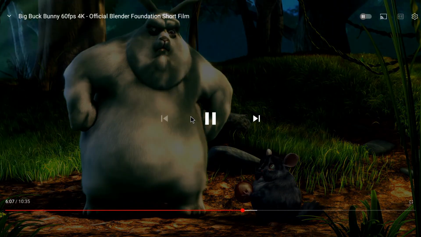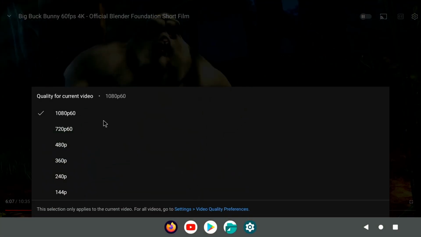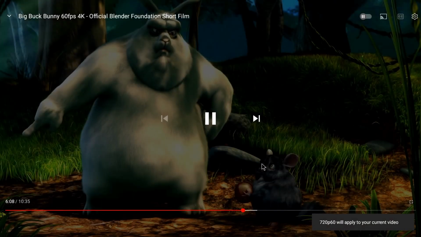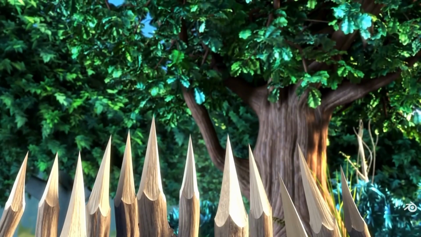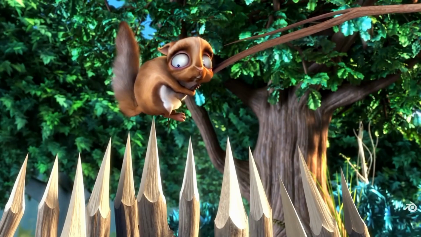That's why I probably would not try to watch 1080p on this type of version of Android right now. It is 1080p 60 this video, but we'll go back to 720p 60, and this is going to be better, I think. And yeah, I can already tell that feels a lot better. Yeah, that's a lot nicer.